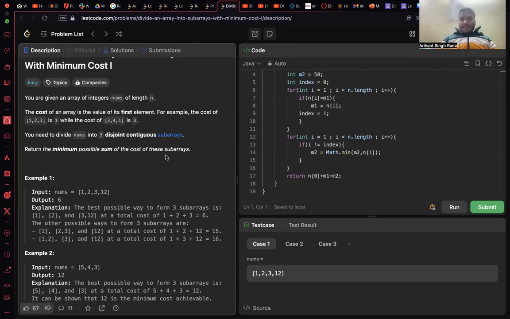So the question is pretty simple. It says that for any array, whatever the value of the first element is, that is the total cost of that whole array. As you can see, the example array is 1 2 3, and the first element is 1, so the cost of the whole array is 1. Similarly, for the second array, the first element is 3, so the cost of the whole array is 3 as well.